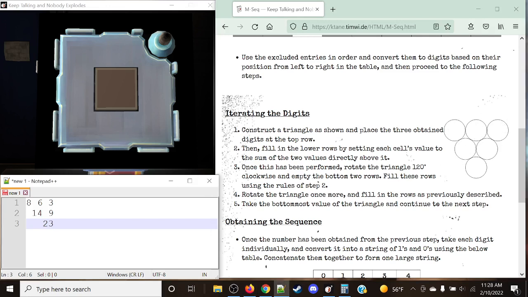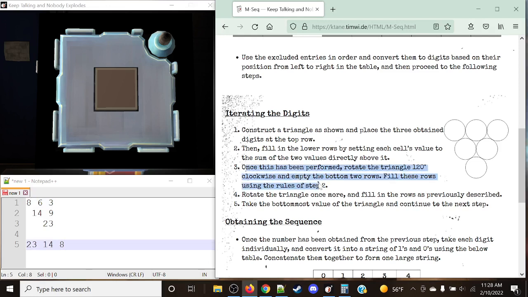So, an easier way of actually doing this is we're essentially going to take the bottom row here first, which is 23, the leftmost of the second row, which is 14, and the leftmost of the top row, which is an 8. And that's what we're going to do, essentially. And we're going to fill these rows using the rules for step 2 again. So we're going to do this, we're going to do this, and then we're going to do this one more time, and then we're going to take the bottommost value of that triangle. So let's do that again.